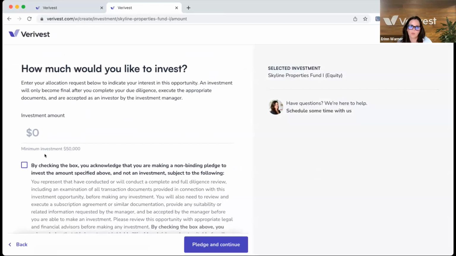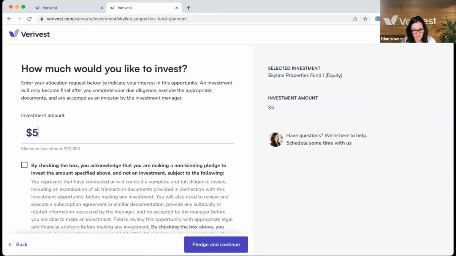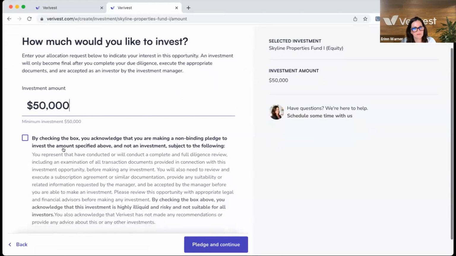Then I'm going to just show you what it looks like for an investor to create an investment account as well as an investment. From here, we can see that the minimum investment amount in this particular opportunity is $50,000. I'm going to go ahead and create an investment of $50,000.